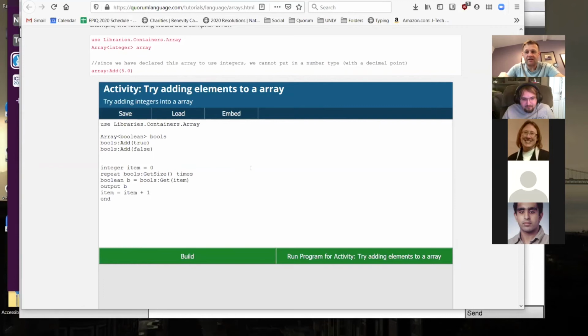So here's the idea. I have an array, I filled it up, and then I iterated or looped over it, and then I output each value. Any questions on this particular code snippet? Because we're going to do this in our game.